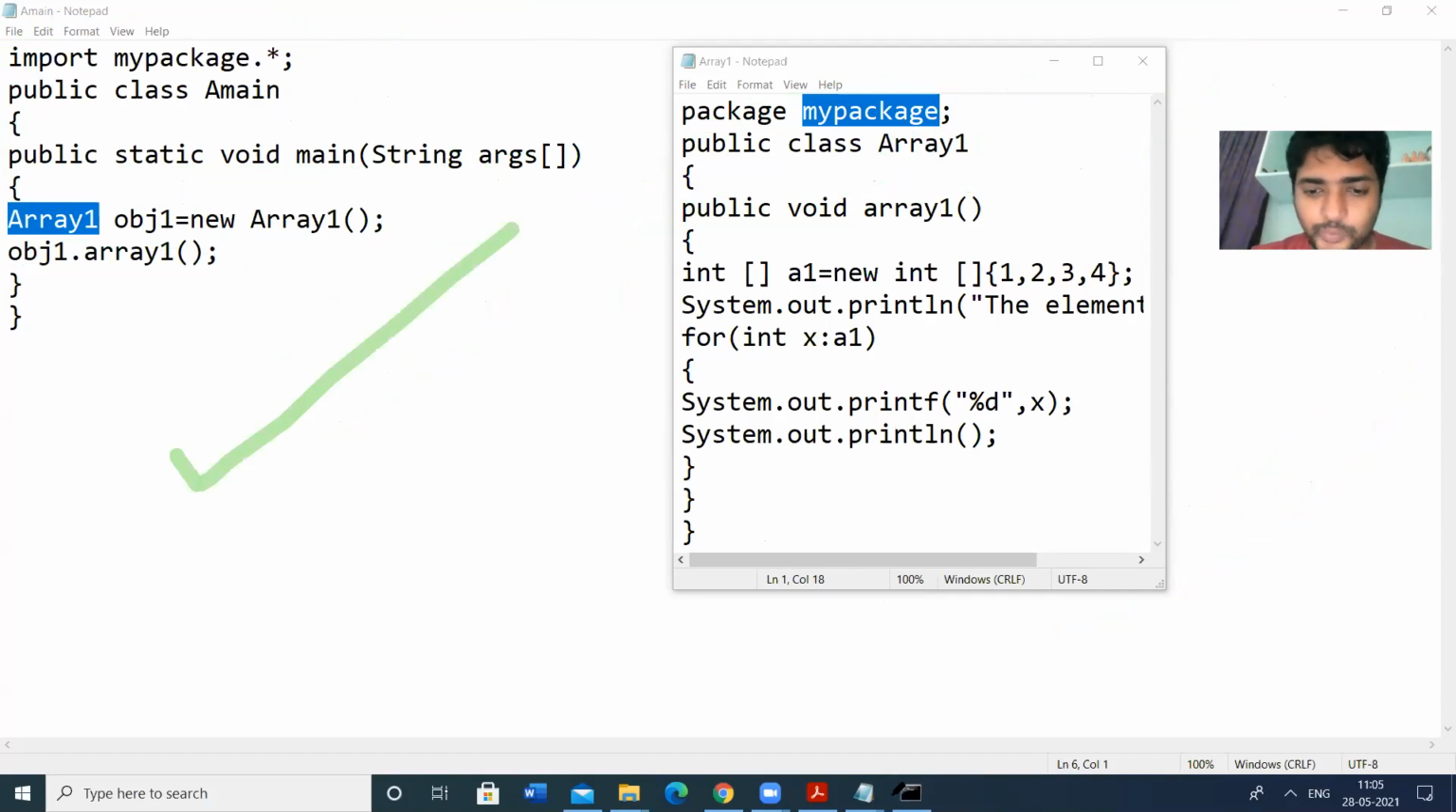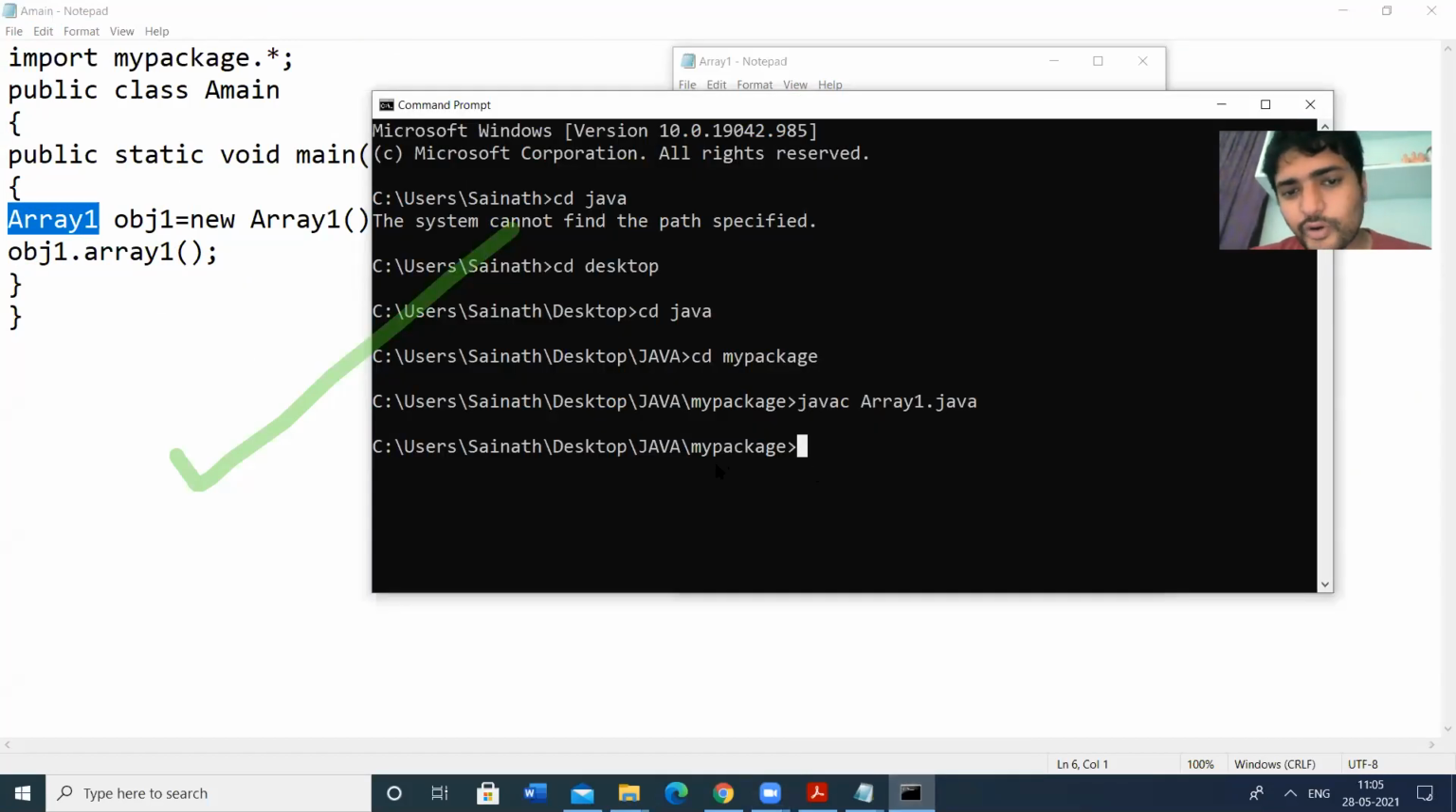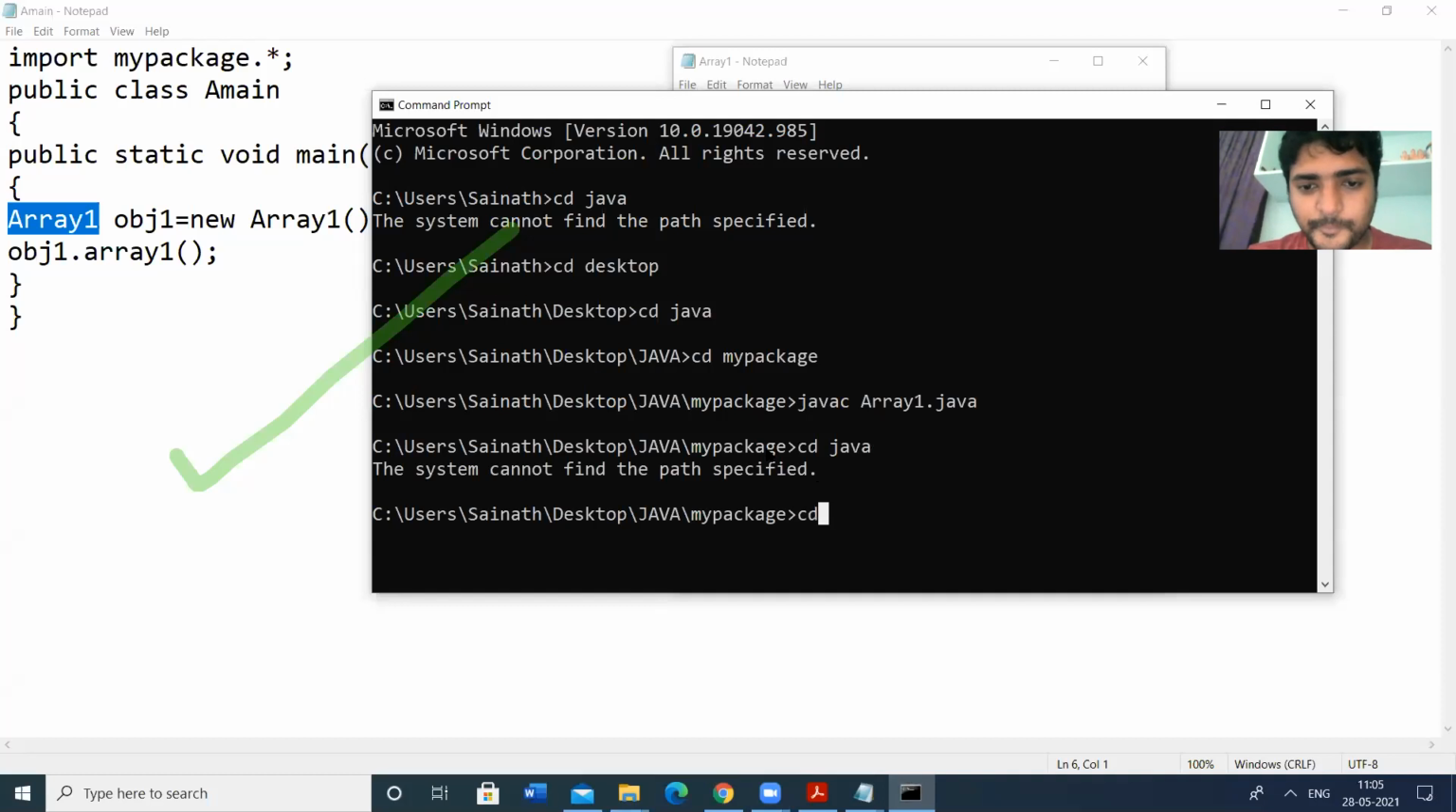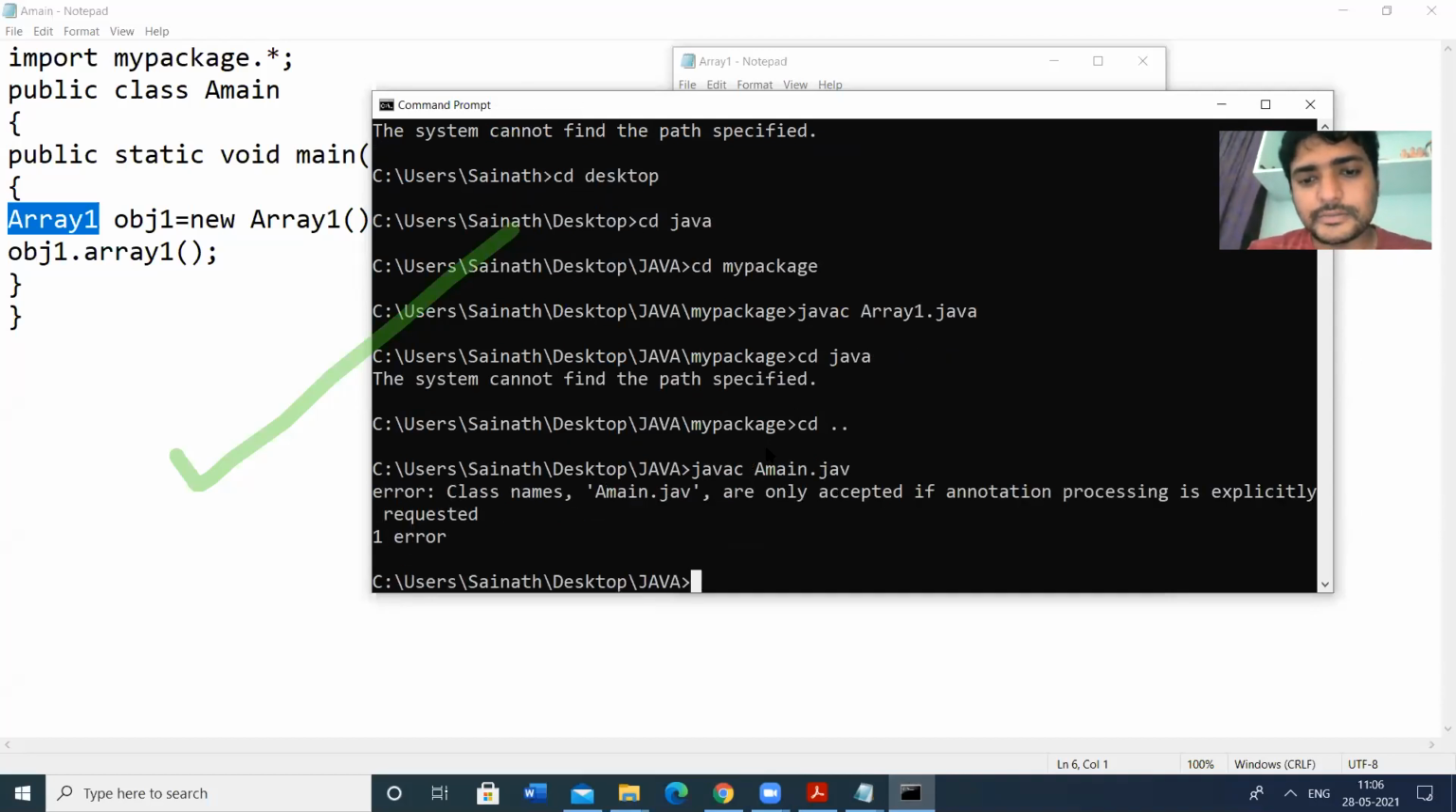So let us check the output. Here the directory is mypackage, but the programs are available in the Java folder. The application program is available in the Java folder. So go to the Java folder, change the directory, and after that we have to compile the program Amain.java.